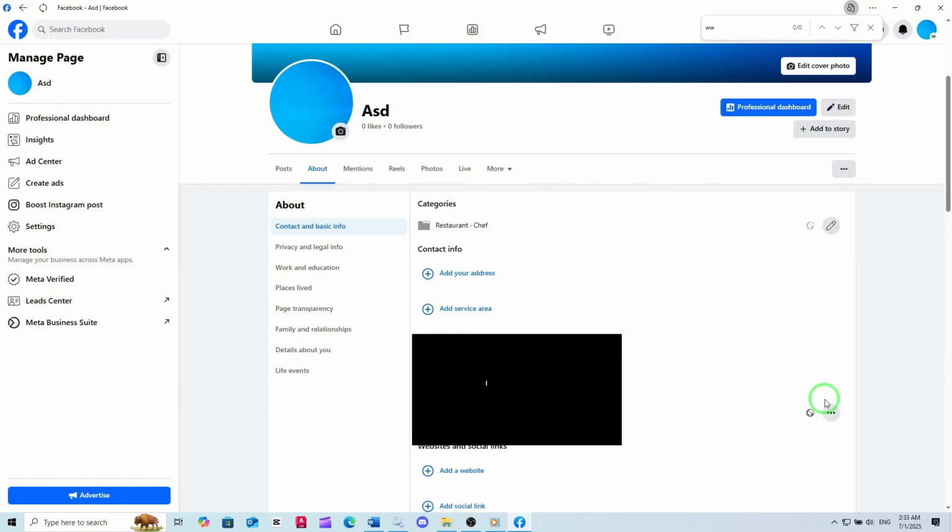That's it. Your phone number is now added to your Facebook page. Anyone who visits your page will be able to see your updated contact information, making it even easier for them to connect with you.